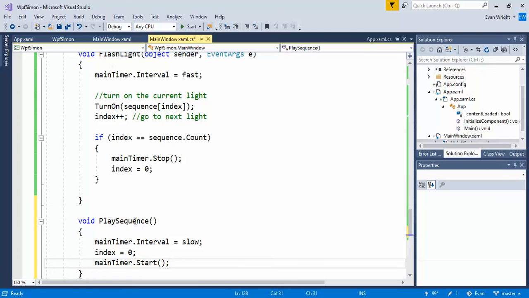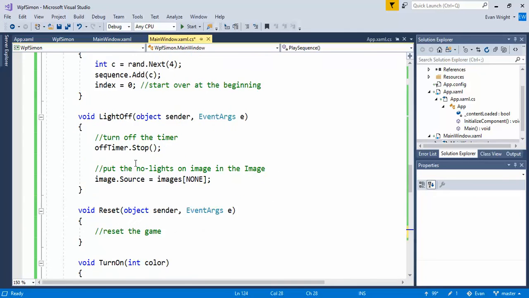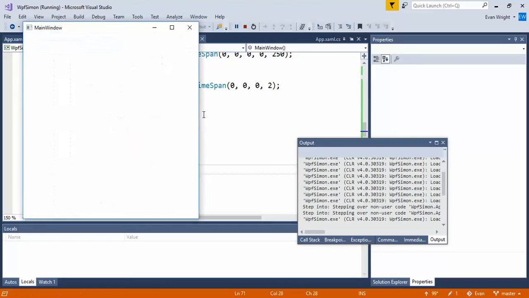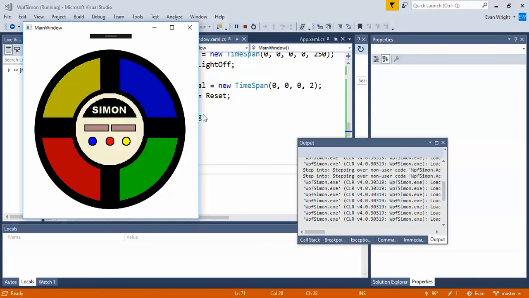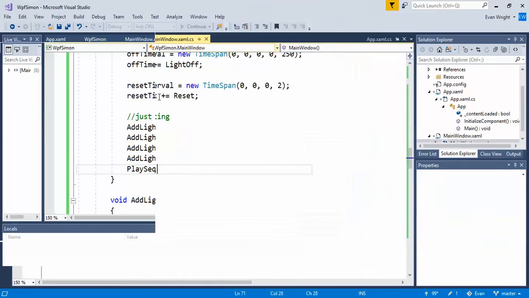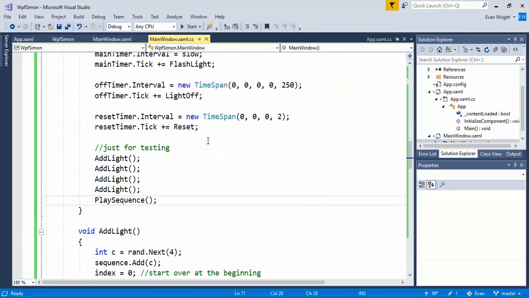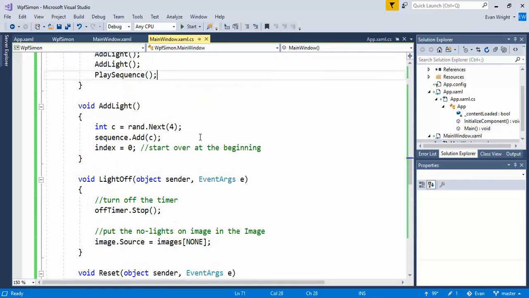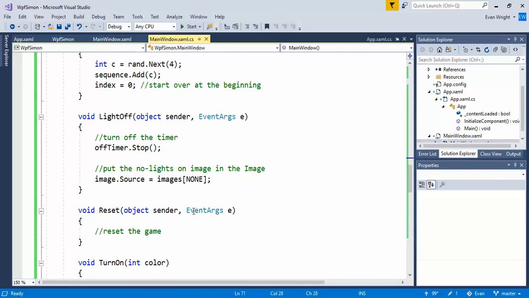Okay, so instead of starting the timer directly, I'm going to go up here and test. This should have the same effect. Okay, so that's good. And you notice how there's a delay before the first light plays, and then it speeds up and they all play in quick sequence after that. So that's what the fast and slow interval is for. When we want a long delay before the timer goes off the first time, but every time after that we want it to go off quickly.